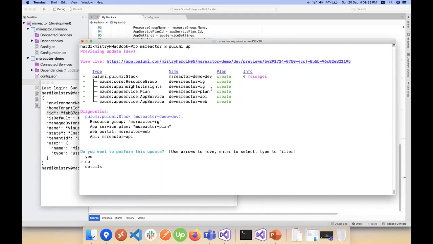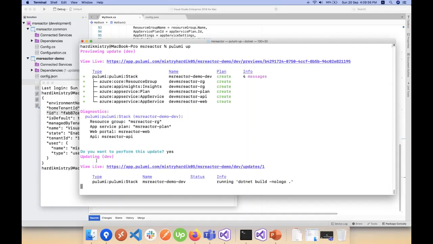You can notice that it says this infrastructure needs to be created. It will be an Azure resource group, Azure App Insights, the App Service Plan, and two app services. So do I want to continue? I'll use the arrow keys on my keyboard and select yes. So I will just wait.